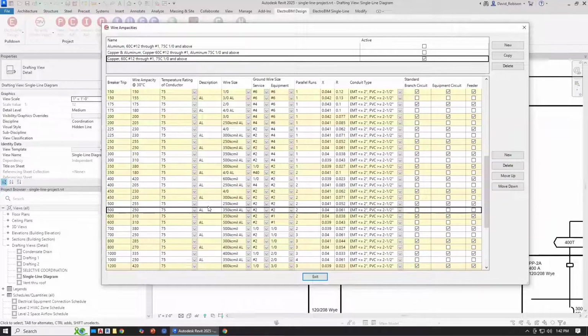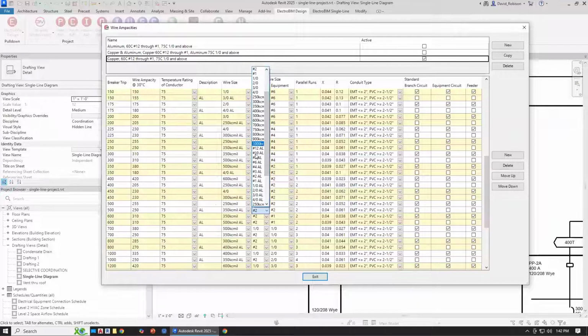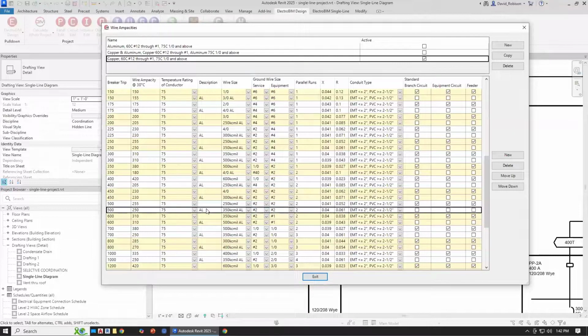And again, this is where people disagree as to whether those grounds should be copper or aluminum. Our best guess is that copper is the more common choice for the ground size, but there's certainly lots of people who do aluminum ground sizes as well. If that is you, you will need to manually come in here and adjust these sizes in your wire ampacities from the appropriate copper size to the appropriate aluminum size, and then use that customization in future projects.